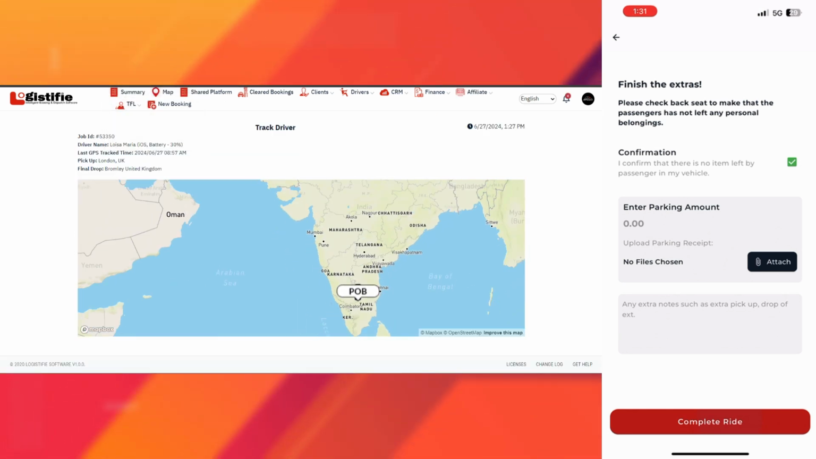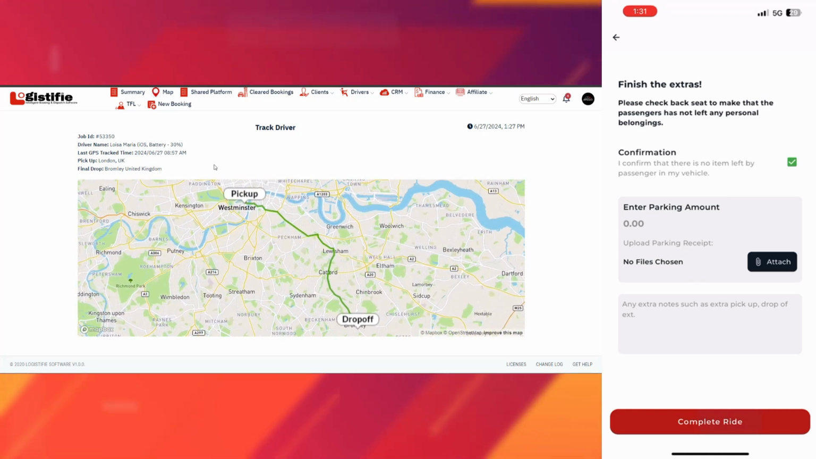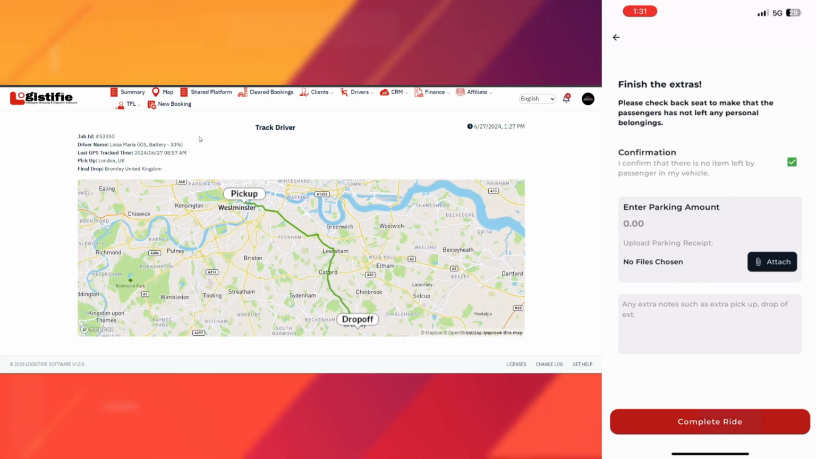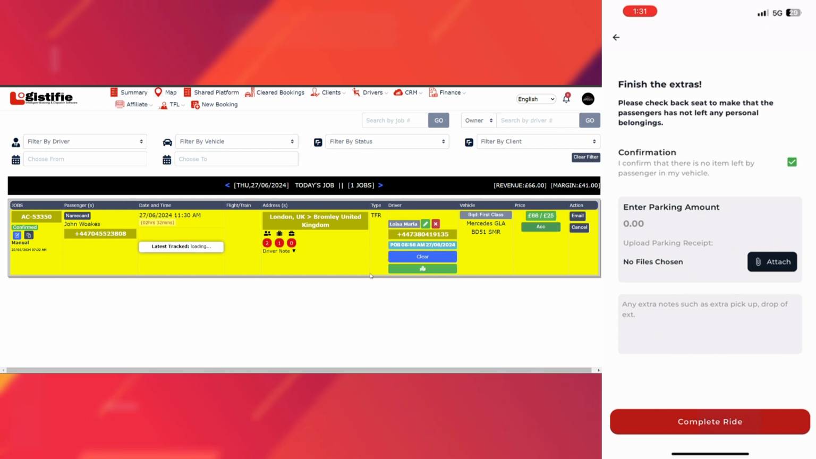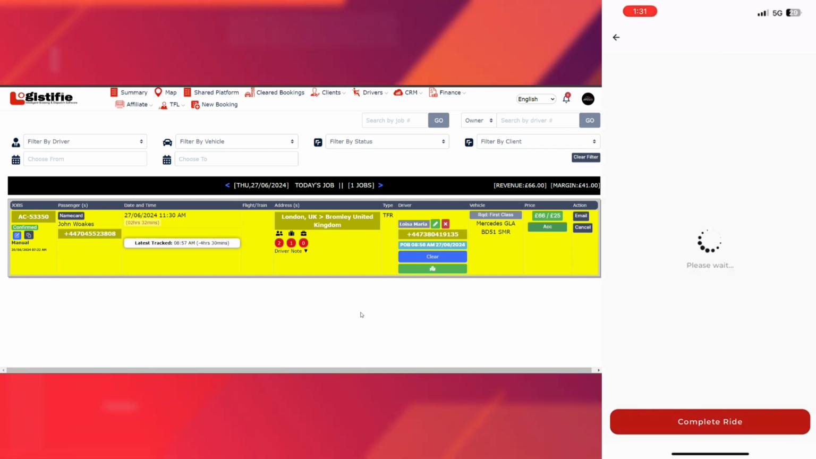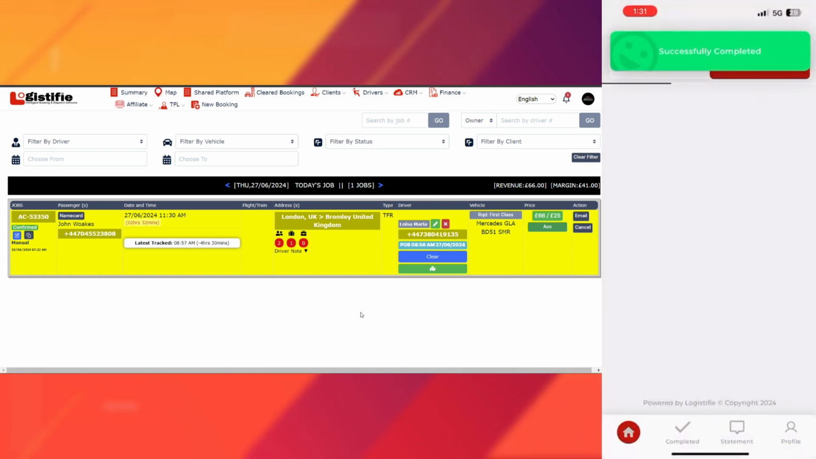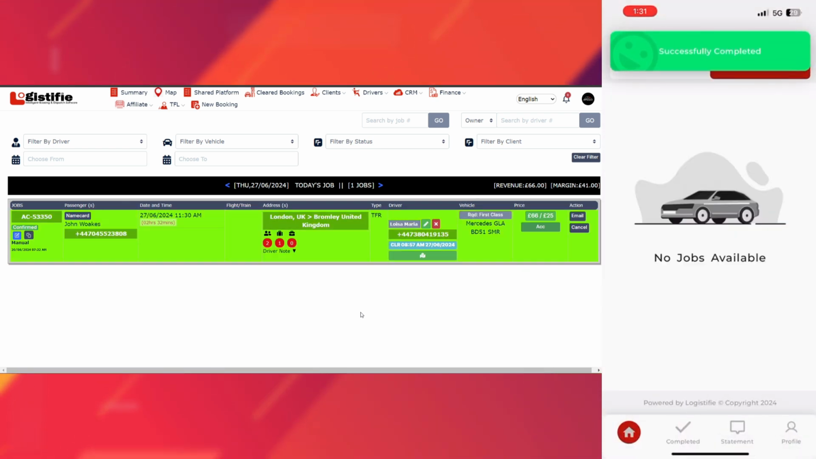After the trip, the driver checks the back seat to see if anything is left by the passenger. They confirm that nothing is left, and if they receive a parking ticket, they can indicate the amount and provide proof of the ticket. Finally, they click Complete Ride. The completed job will appear on the Completed Jobs list in the driver app.